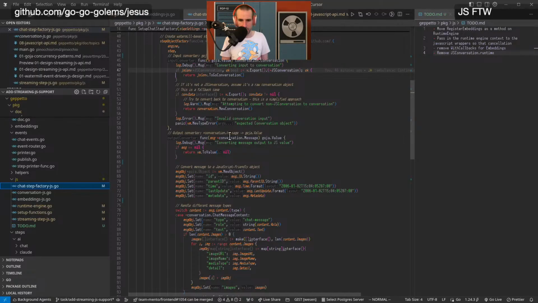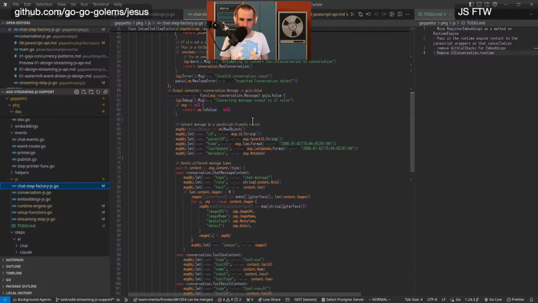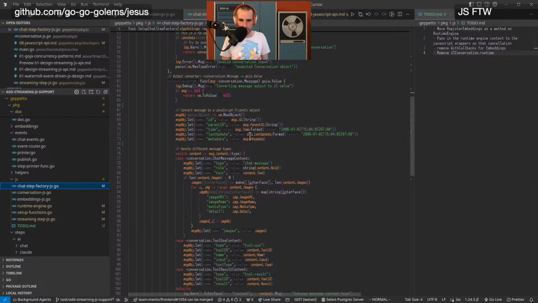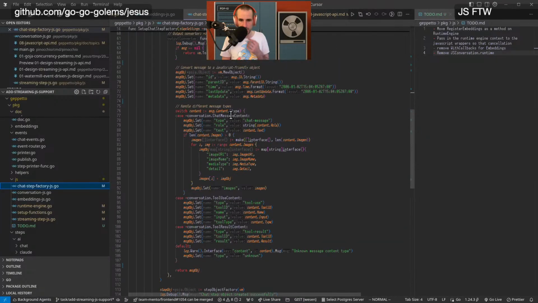Then we have the same thing going back, which is we get back a message. So the output is a message pointer, actually. This is going to create a JavaScript object with all of those things. I don't know if that's all that clever. I think it is.